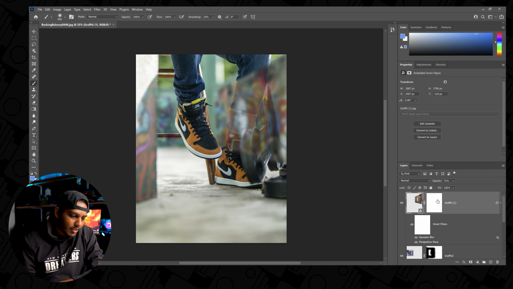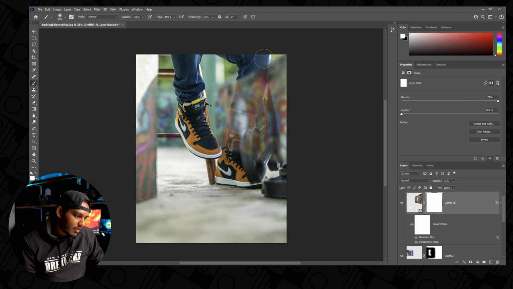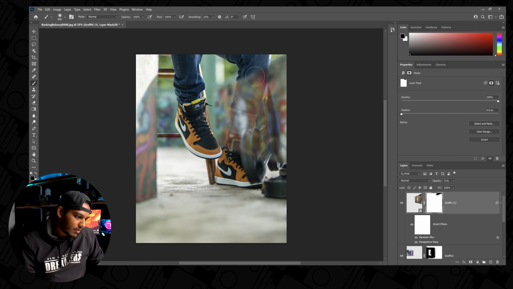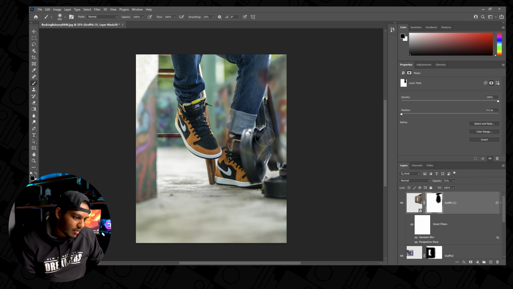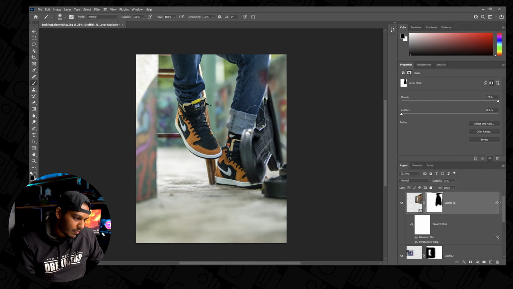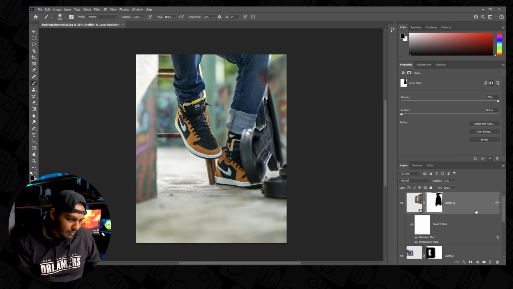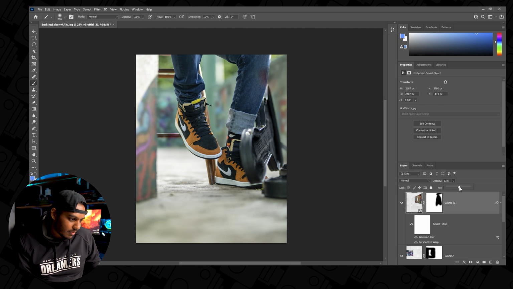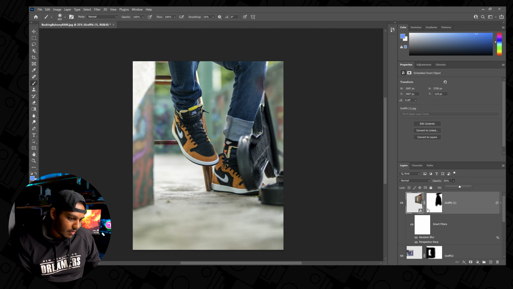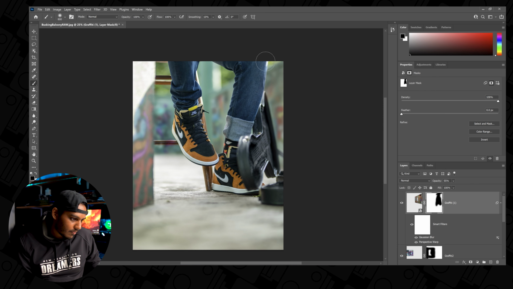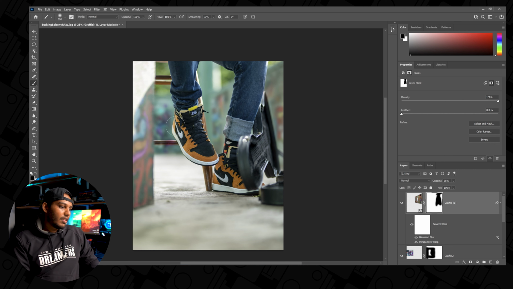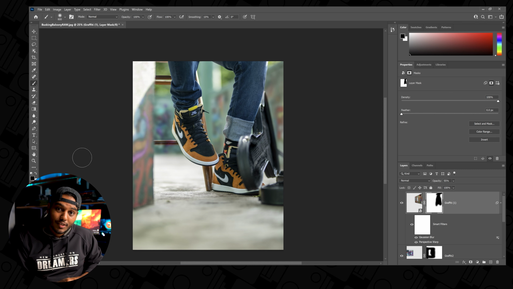So again, use the mask tool, take the brush and just draw over the foreground. Wherever there should not be graffiti, just draw over the foreground. It's as easy as that. So there you have it. That's how you add graffiti to your background.